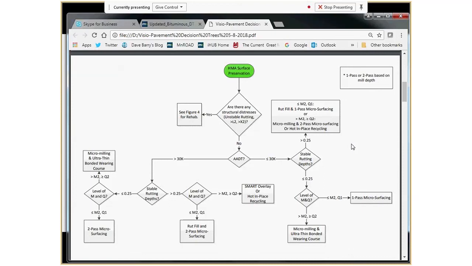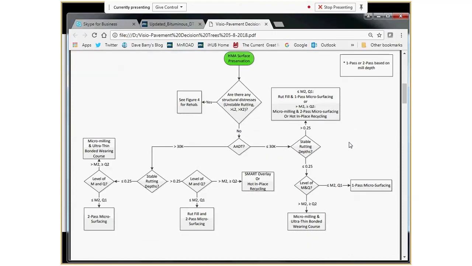So for below 30,000, depending on the level of rutting, we can do rut fill and micropave or microsurfacing. If we get into higher rutting, where we're looking at 1/4 inch as our cutoff, we can get into ultra thin bonded wearing course and potentially just a single pass micro with no additional treatments. Let's go on to the next one for the non-interstates.